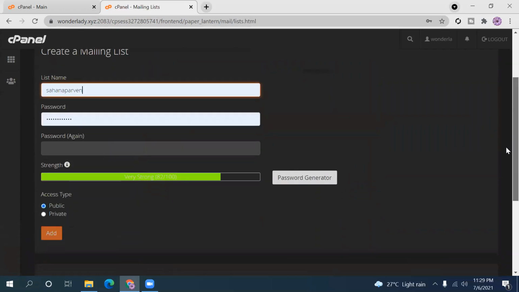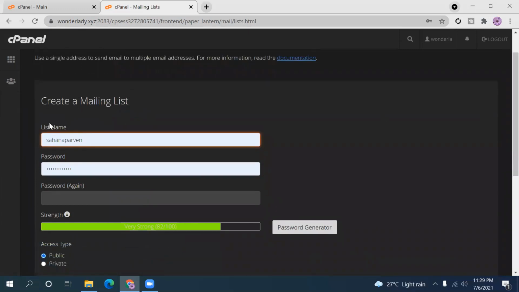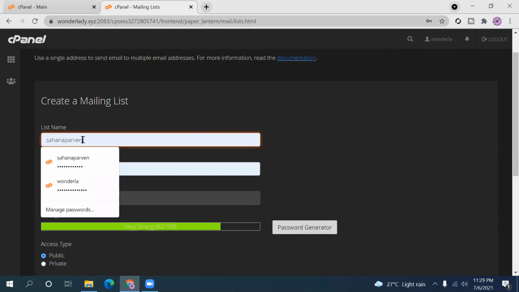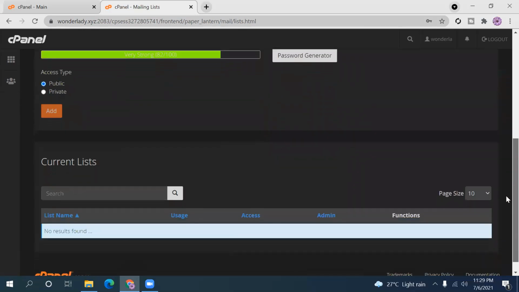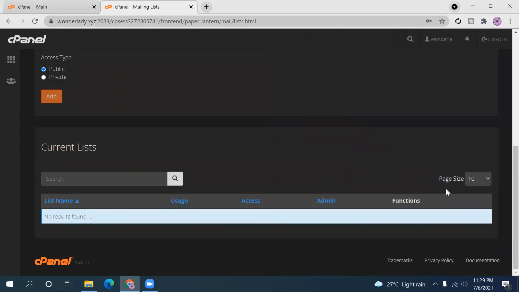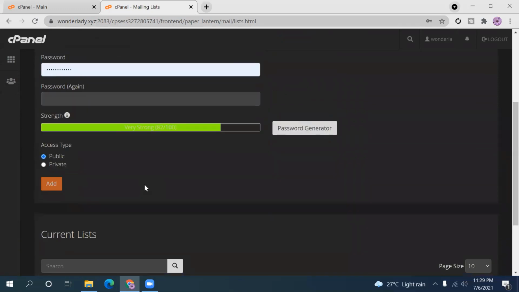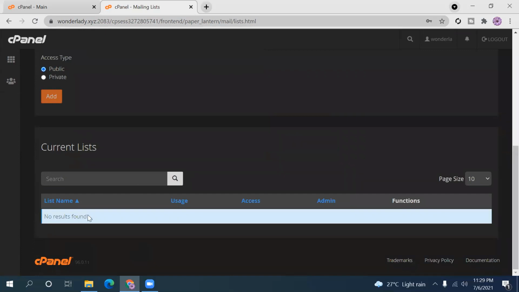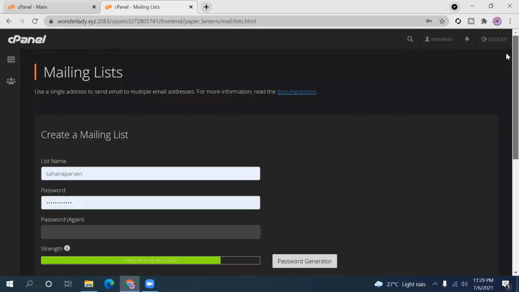There is an option to create a list name, list password, and a stronger password, and create. Okay, current list. If you add some list here, then we just get the current list, but I don't need any mailing list, so I don't create one there.